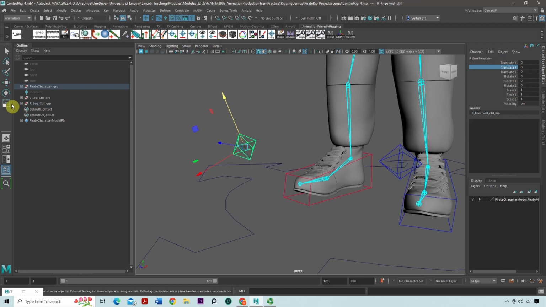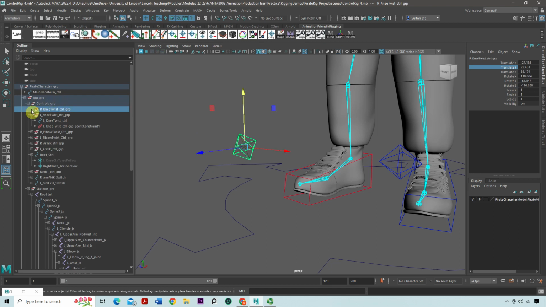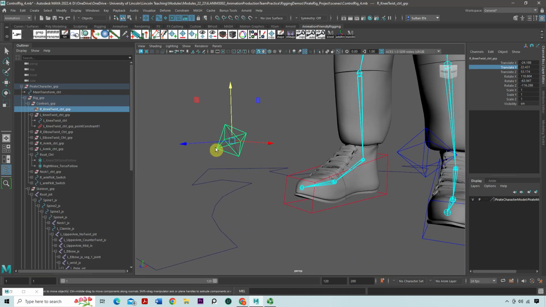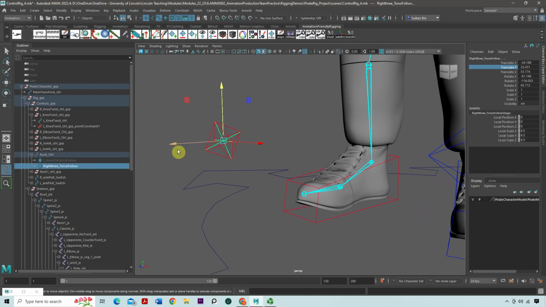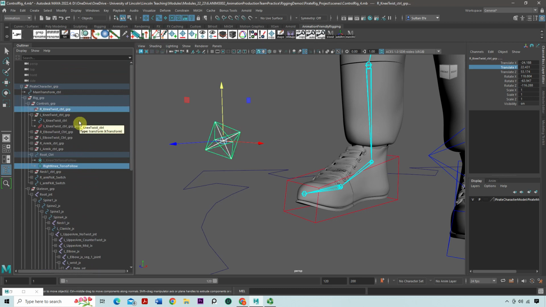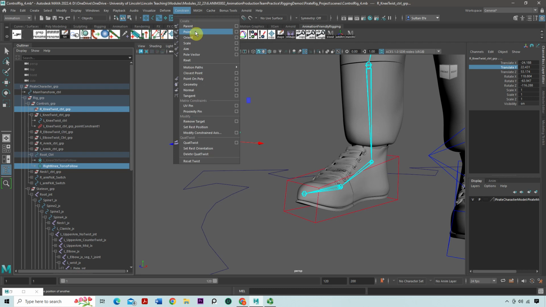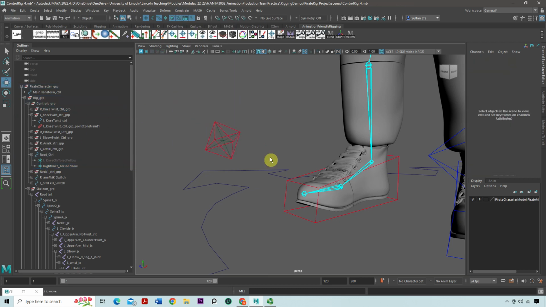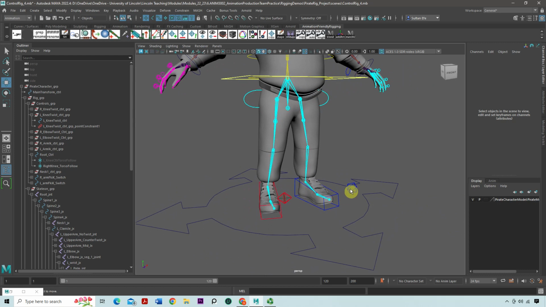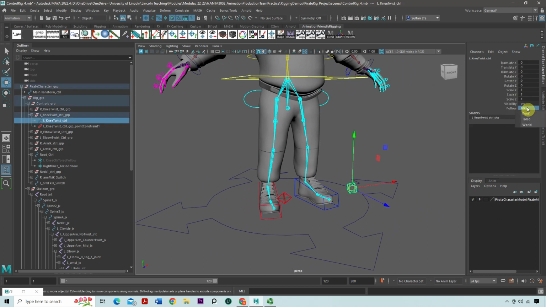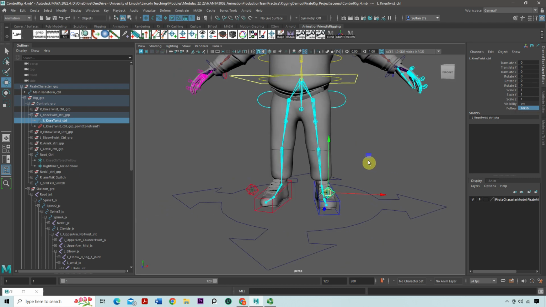Let me just see where this new control group is. Here we go, it's there. Brilliant. So now if I select both locators, control click on the knee twist control group. You have to select both locators first, then control click on the twist control group and go to constrain point. And similar to the other one, we have torso, foot, torso, and world.